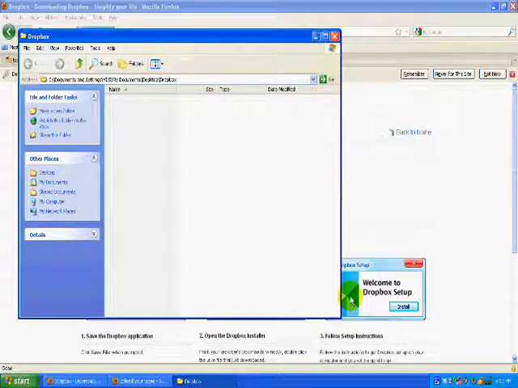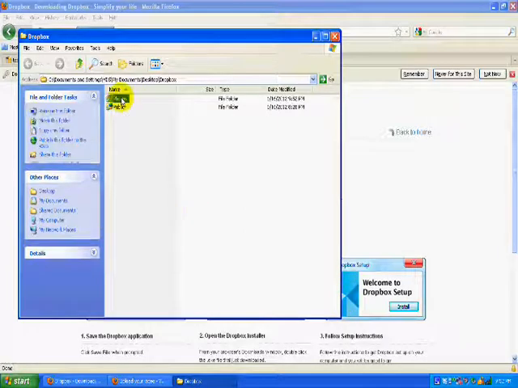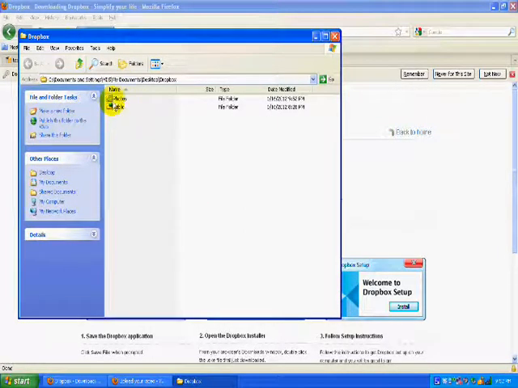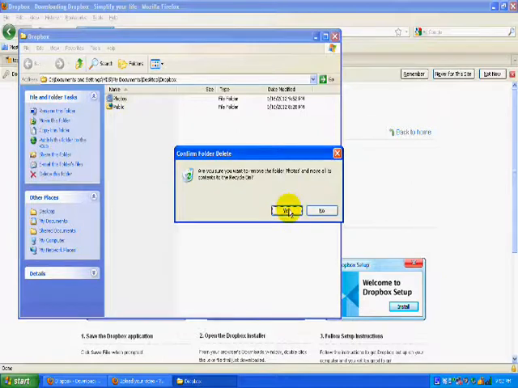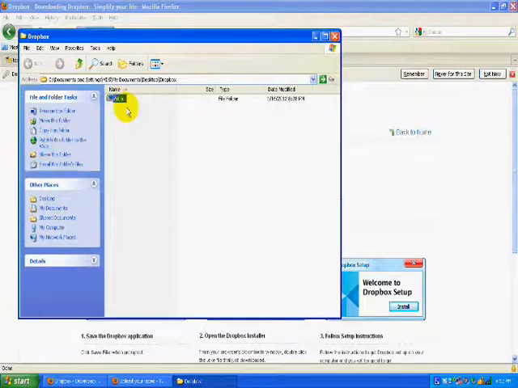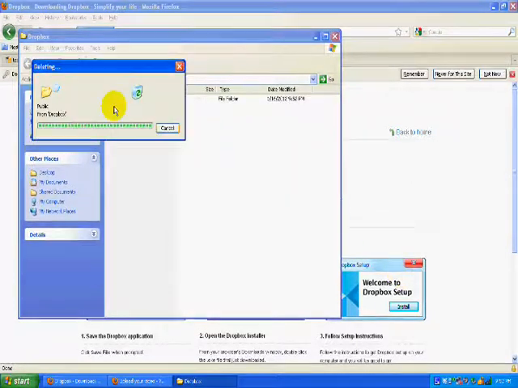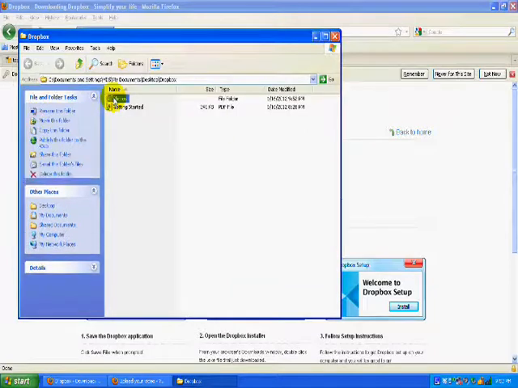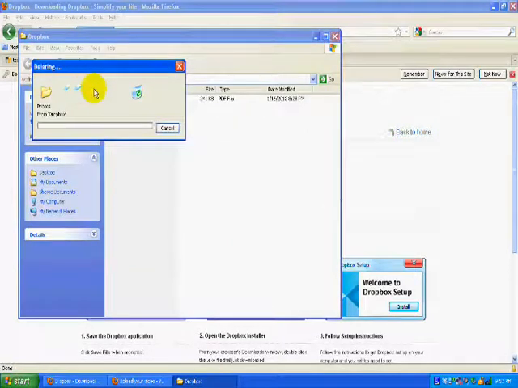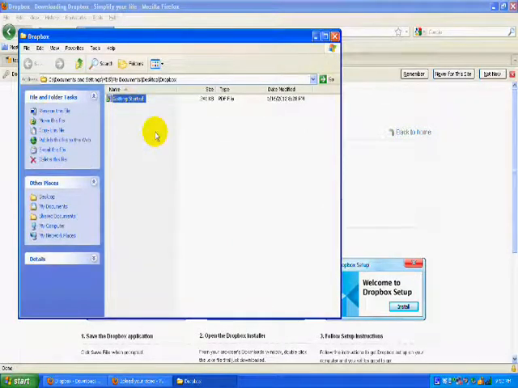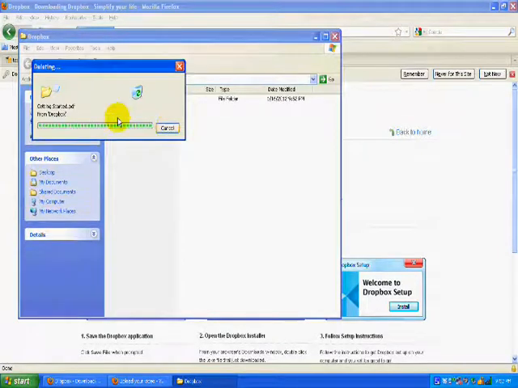Here it is. And it's opening up, and you're going to see it already put a couple of things in there for you. I don't really want those things. I'm just going to delete them. They're not that important. So delete those.